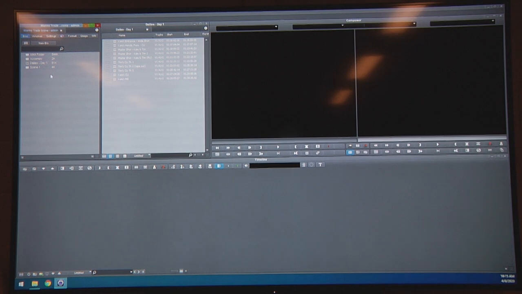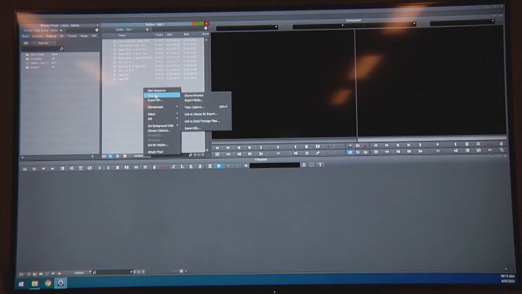Okay, so once we have bins created, we can start putting footage into those bins. And in Avid, we call those clips. Now, there are a couple different ways we can get footage into my version of Avid. With your version, it's going to be probably just one choice. I'll start with the version that I'm working with.